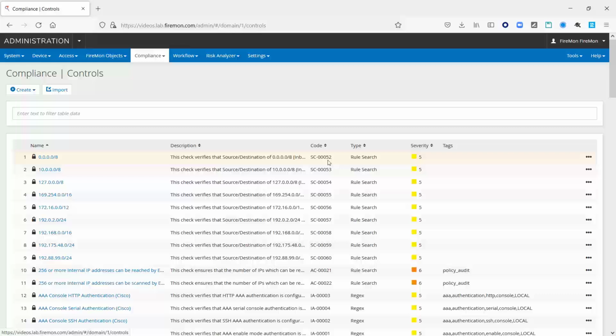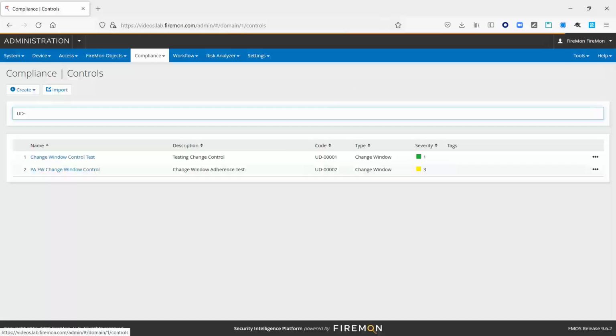As mentioned earlier, each control has a control code. User-generated controls have a control code that starts with the characters UD-, standing for user-defined. If I wanted to quickly display all of the user-defined controls in my library, I could simply search for UD-. If a FireMon default control is duplicated into a new user-defined custom control, the new control will have a code starting with UD-.